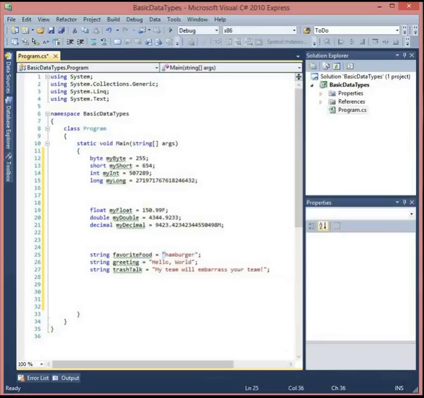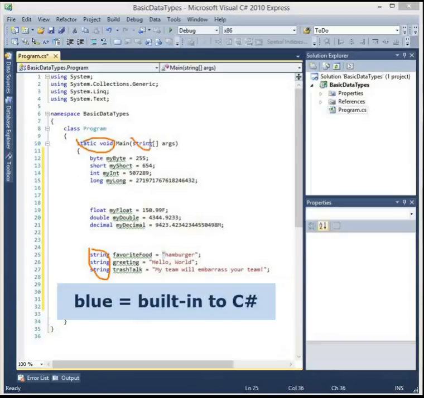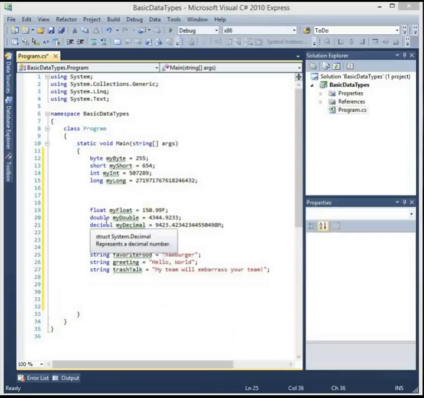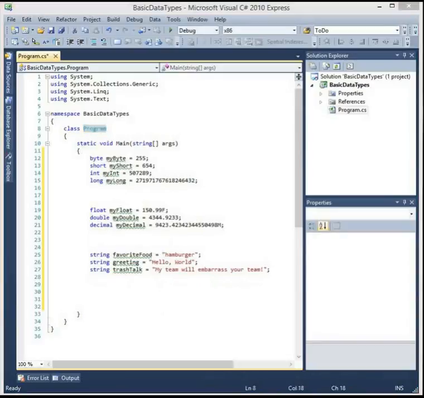And then the built-in data types, they're all blue. All these keywords, these are keywords. This is a data type string. This is a keyword. These are keywords up here. And they're all blue. Blue indicates that it's built into C#. It's baked into C#, right? So anytime you see blue in Visual Studio, you know that's built into C#, as opposed to this, which is not built into C#. This is actually a custom type, and we'll talk about those later on.